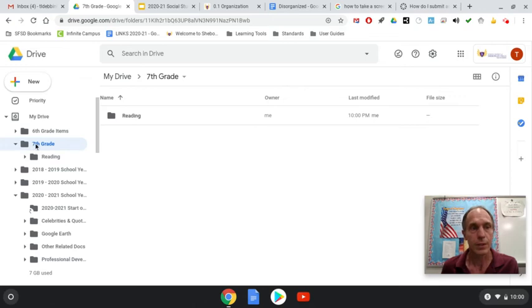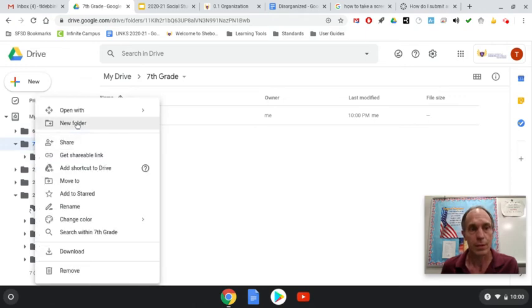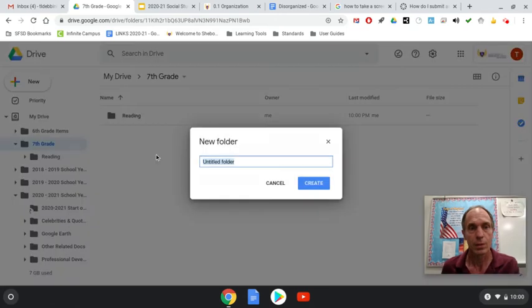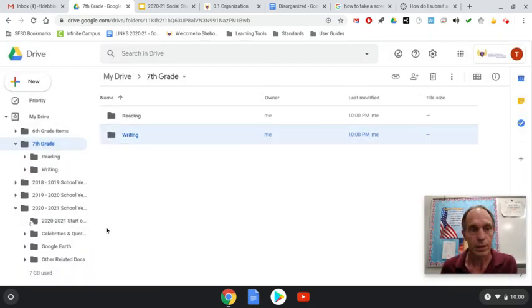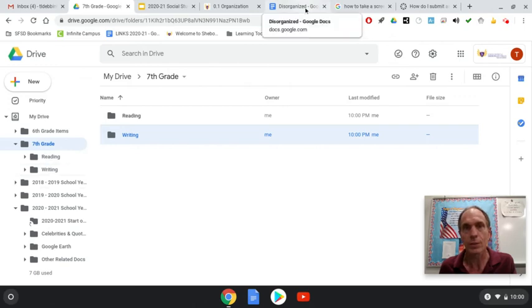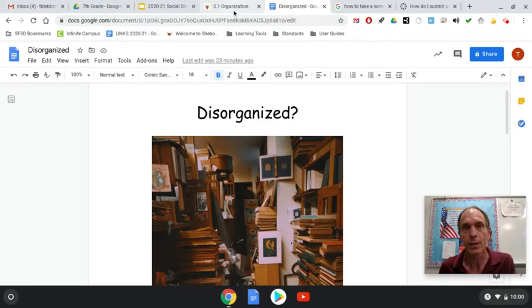And let's right click on 7th grade again. We'll click a new folder and we'll title that writing and create it. And now you can see that we have 2 folders within our 7th grade folder for the year where we can put our assignments or certain documents that we may have. I'm not going to go any further than that. I'll let you take care of the final 2 there for when you take your screenshot of that later.